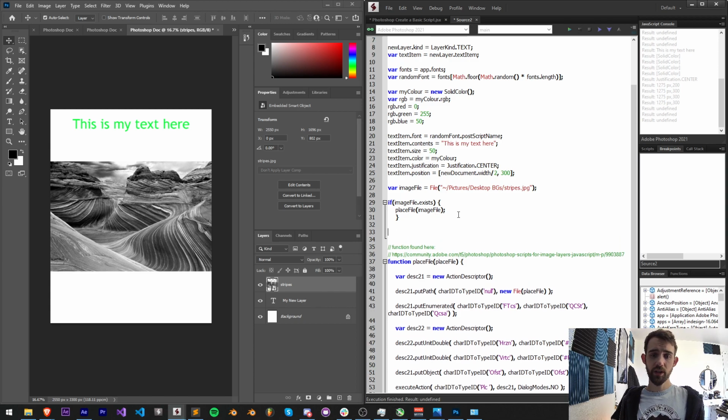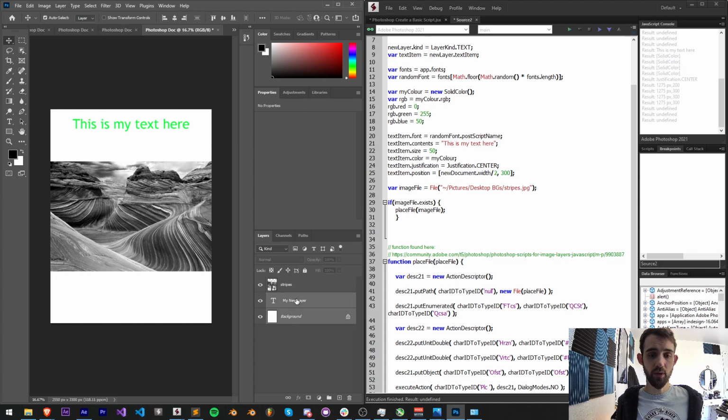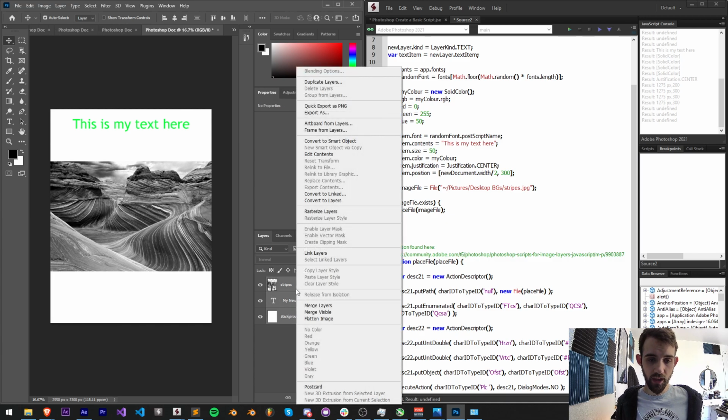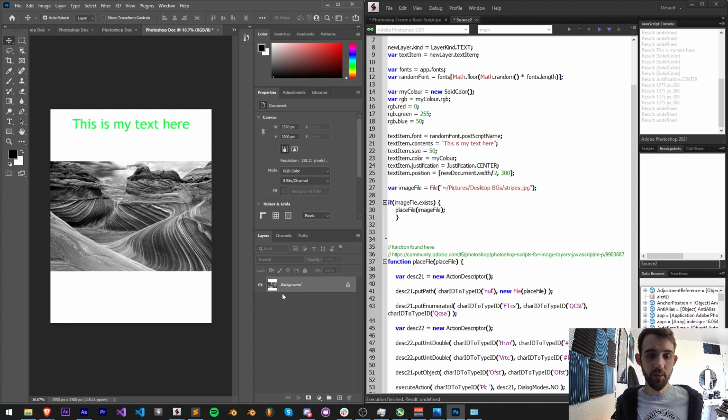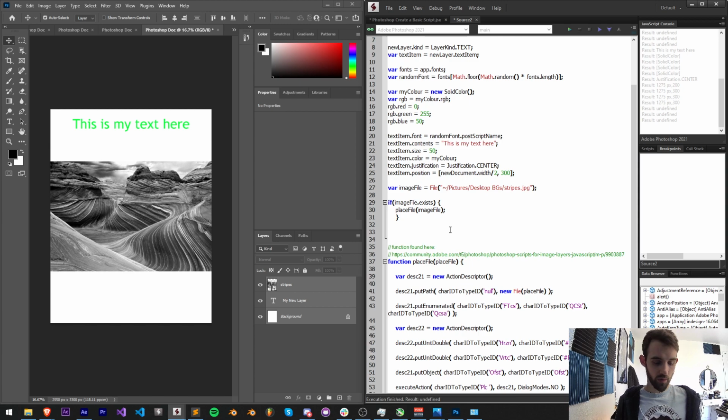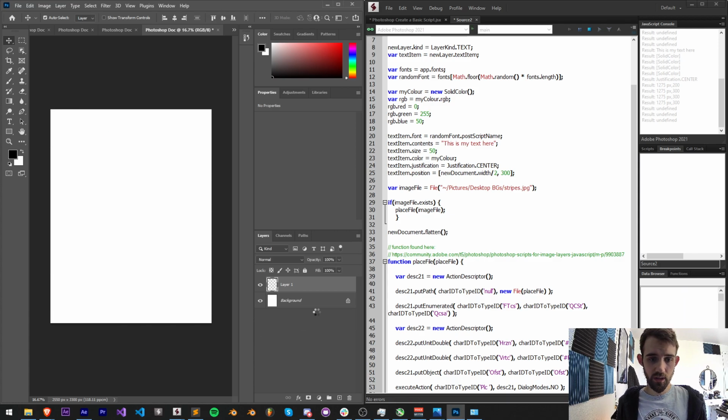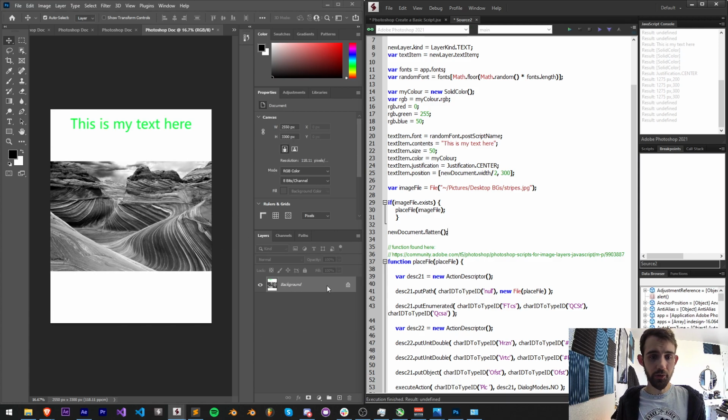Now, we have two more things to do, and they're very simple, no special arguments required. We're going to flatten all of our layers, which if you're not familiar, is basically a way to compress them all into one layer. You can right click on all your layers and choose flatten image, and it will create one background image. In order to do this, we're going to take our document dot flatten. If we run this, you can see after we've inserted our image, we're going to flatten everything.